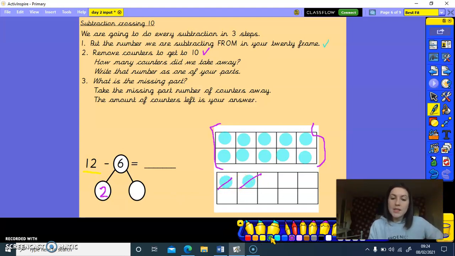Then I'm going to choose a different colour. And for that, I'm going to work out what my other part is. If I've got 6 as my whole, that is the number I want to get to. But I am already on 2. So 2 in your head, 2, 3, 4, 5, 6. The other part is 4.